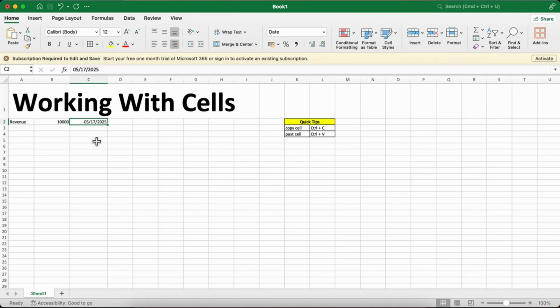If you want to enter sales data, you might type 10,000 into cell A2, type a product name into cell B2, and enter the date January 17th, 2025 into cell C2. These cells now contain structured information you can use for calculations or data analysis. To change the content of a cell, simply double-click on it. This allows you to edit the value directly.